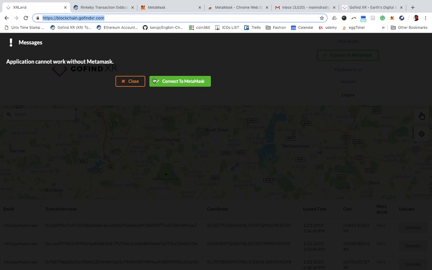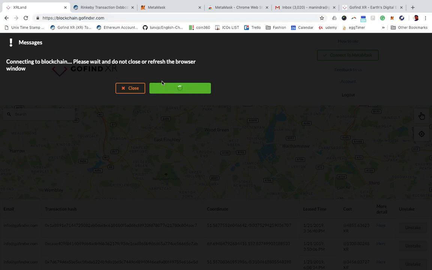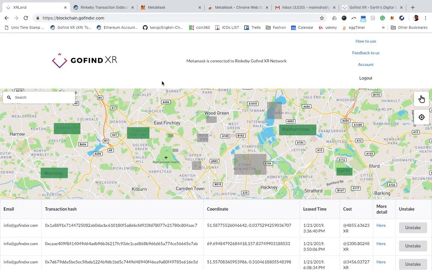Then you have to sign up on our website, on our web app, and after you sign up, you'll be able to go straight in and access. First it asks you for connecting to MetaMask, which we just did. The moment you connect, you will see the various plots of land which have been bought by you. Those are marked in green, and the gray ones represent plots of land which other people have bought.